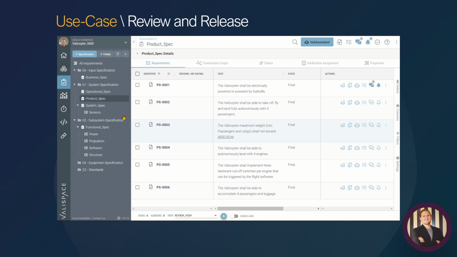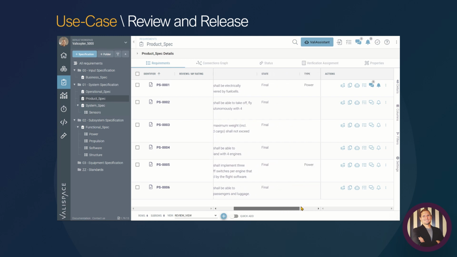So as you can see, we are still in the product specification and we have moved all of our requirements into their final state. And I've created here a review view, which is actually public. So everybody else on the team can see this view and have access to it. In this view, you can see that I've created a column for the reviews, my rating, where our review process will be displayed, as well as the text column, the state, and the type of our requirements.